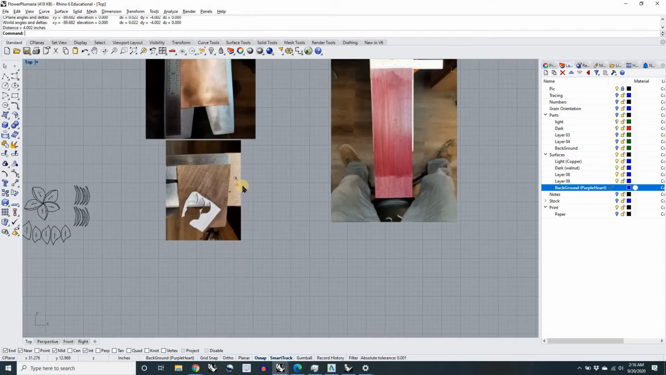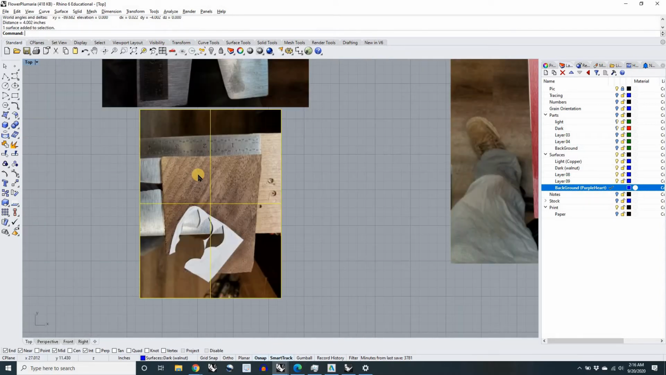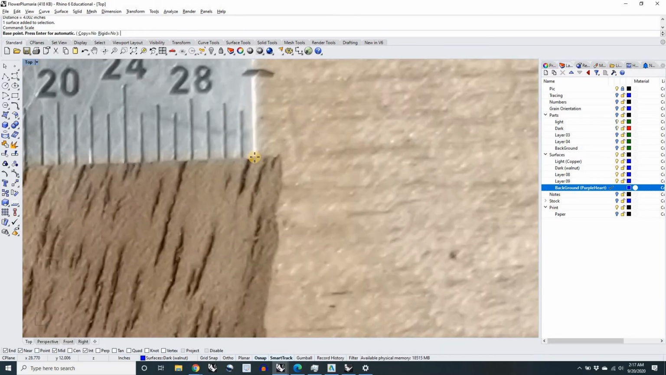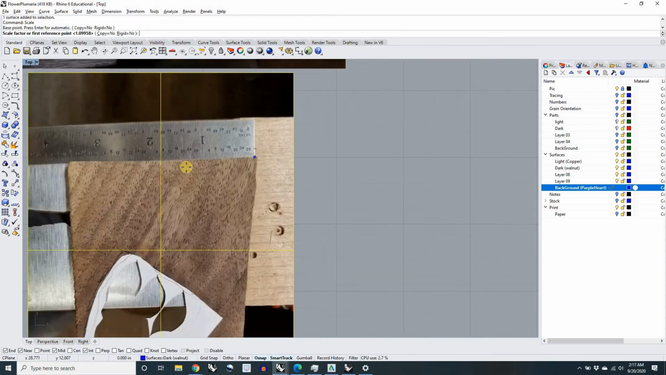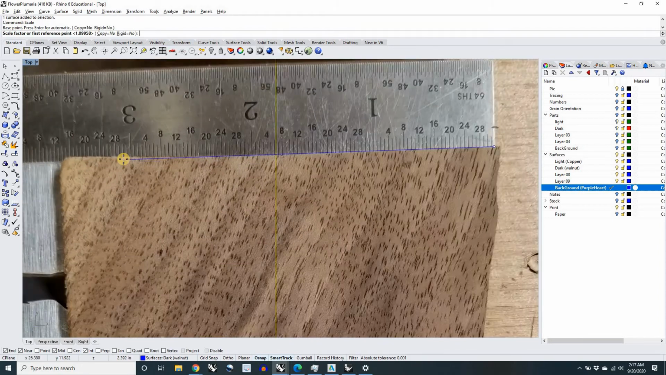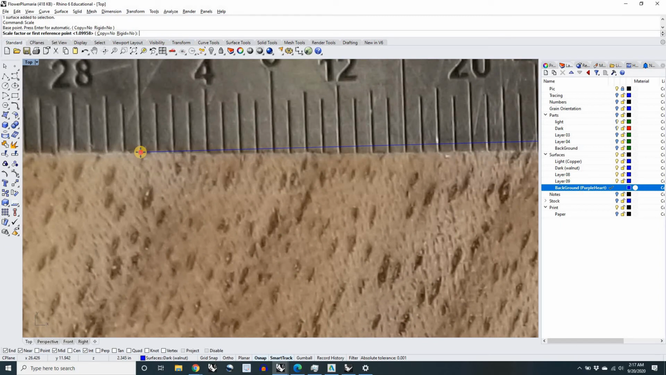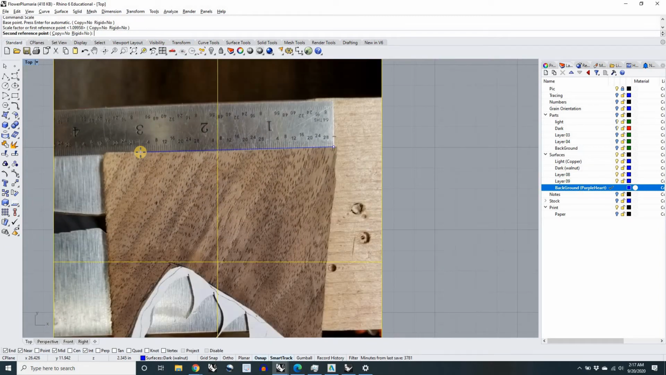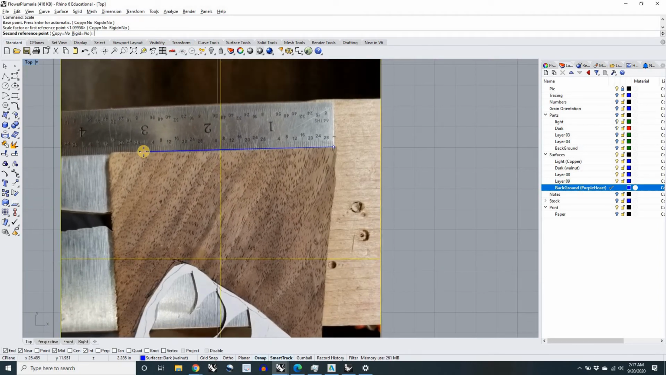I'm going to do the same thing for the walnut. Select the image, enter the scale command, go and find my 0 on the ruler, find some other easy to see number. I'll just go ahead and go with the 3. So again, I grabbed it from 0 to 3. I'm just going to type in the number 3.